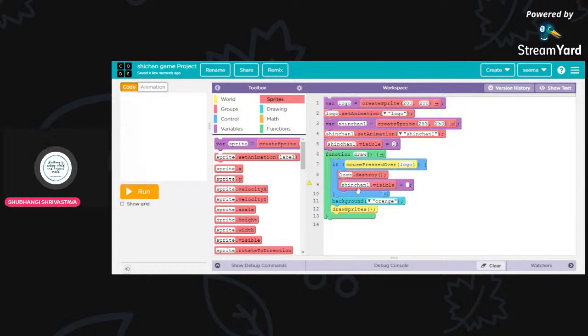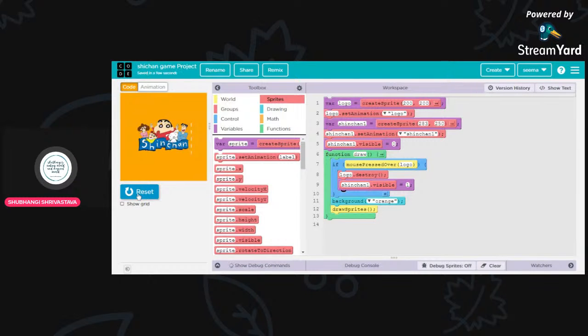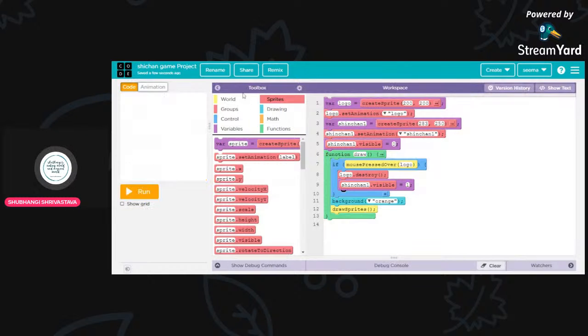Okay, then what I want is that my Shinchan one dot visible should be equal to 1. If you want, you can type it through also. So now let's run it and see. Okay, so we get the correct output. Now let's add a text here.